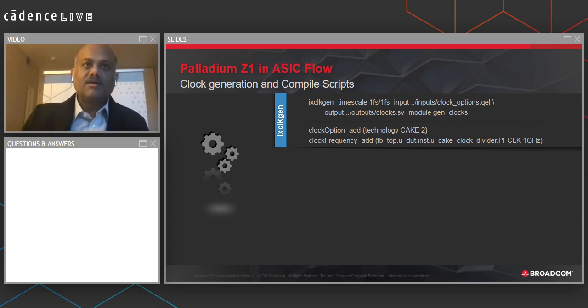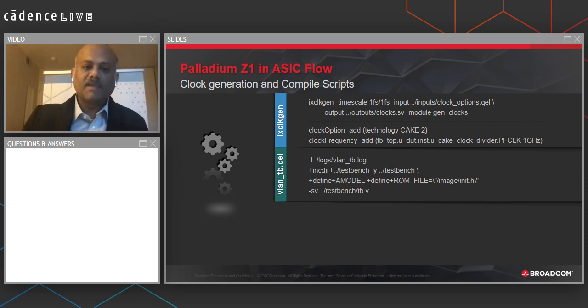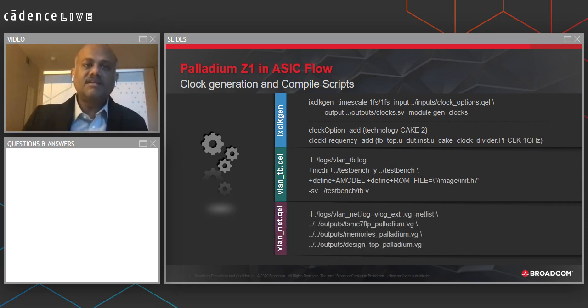utility is used to choose the cake technology and map the Palladium's F clock. So the test bench which will be there in host is compiled separately using a VLAN TB. And the design synthesis netlist are compiled using VLAN net.